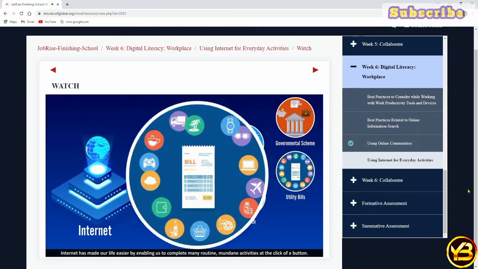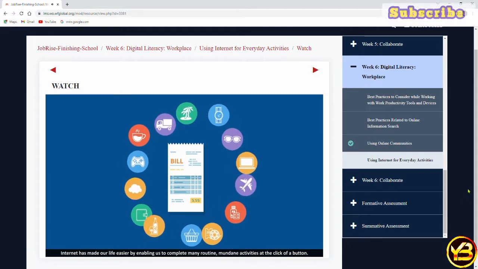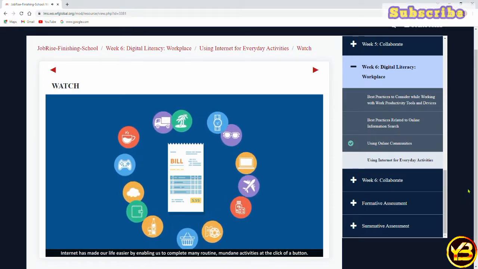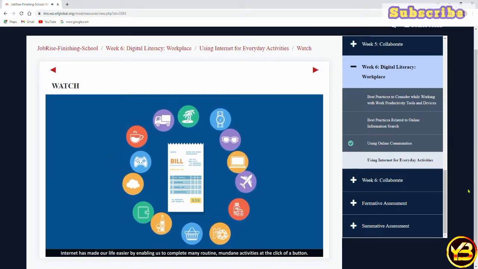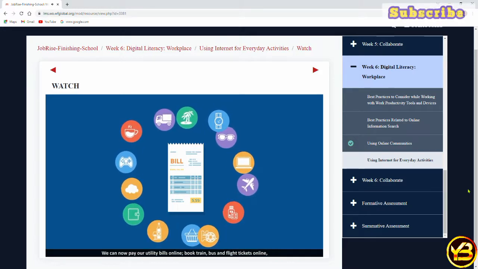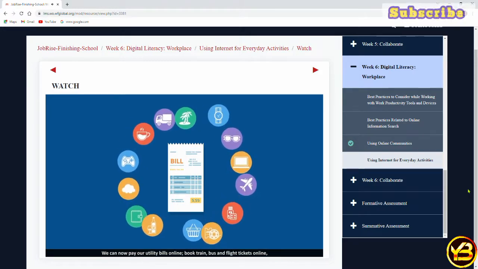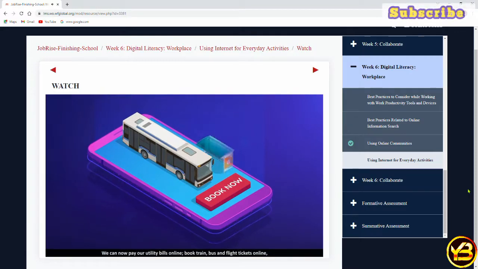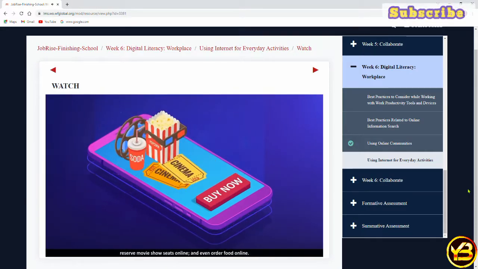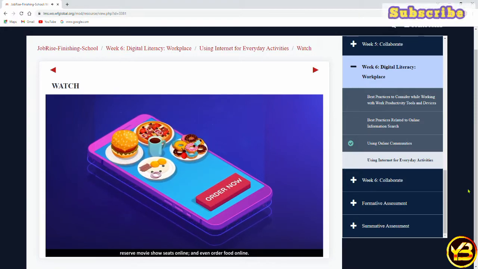Internet has made our life easier by enabling us to complete many routine, mundane activities at the click of a button. We can now pay our utility bills online, book train, bus, and flight tickets online, reserve movie show seats online, and even order food online.